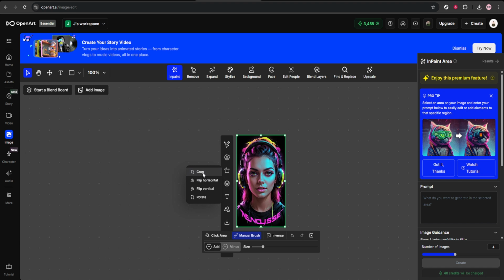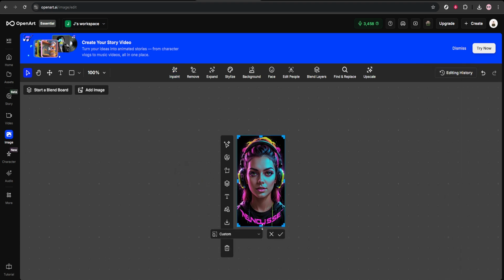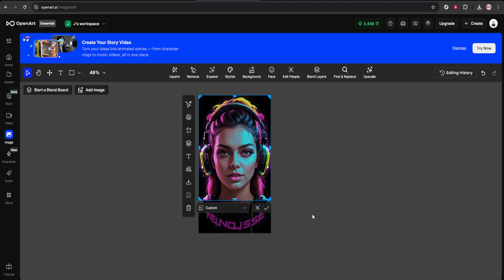To adjust the crop, move your cursor to a corner of the bounding box. Then click, hold, and drag. Pulling from a corner gives you precise control over both width and height at the same time. Take your time here. This is where you frame your subject, hide distractions, or refine composition. You can drag from edges instead if you prefer smaller, one-direction adjustments.